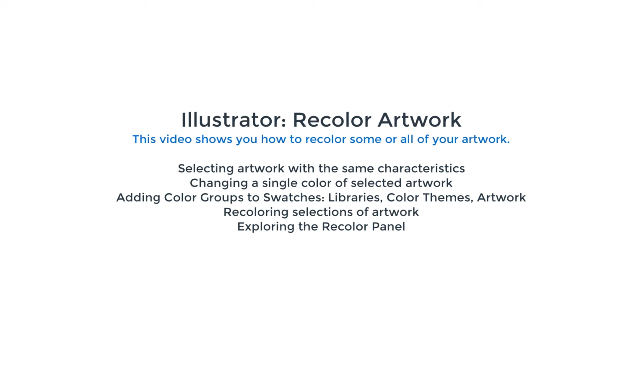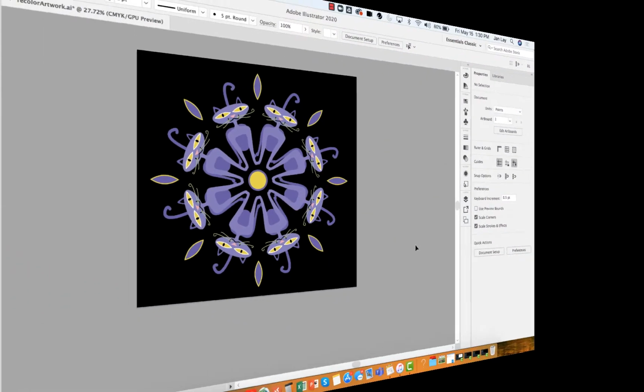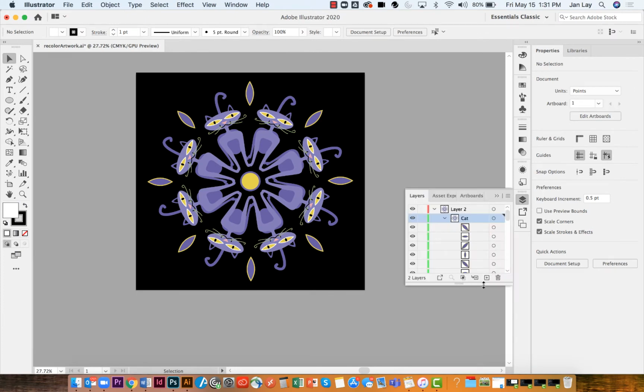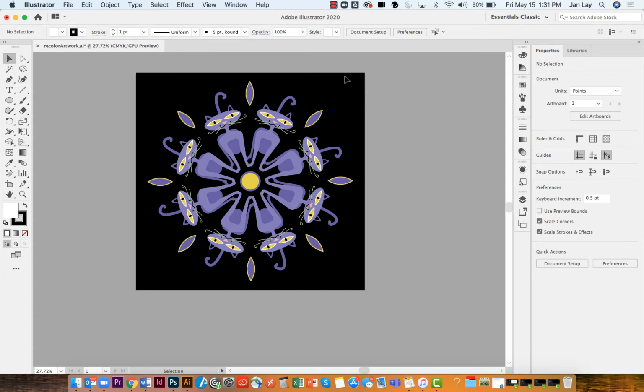In this video, I'm going to show you how to recolor some or all of your artwork. The first thing that I'm going to do is to open up my layer structure so I can show you how this artwork is created. I have one layer with my artwork on it, and I have a layer for my background, which is locked.